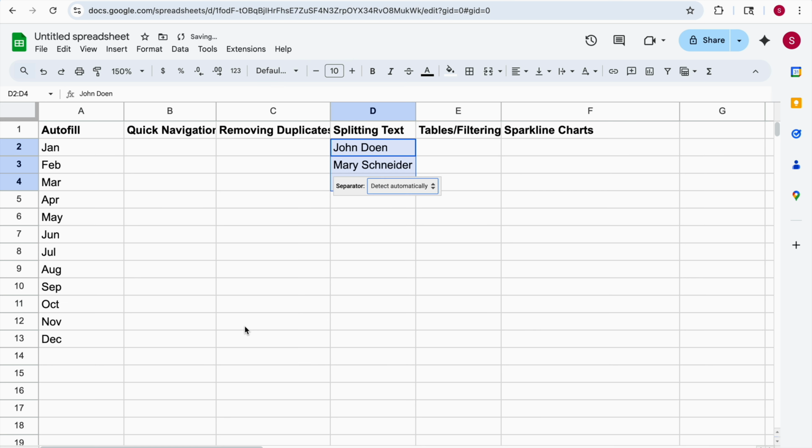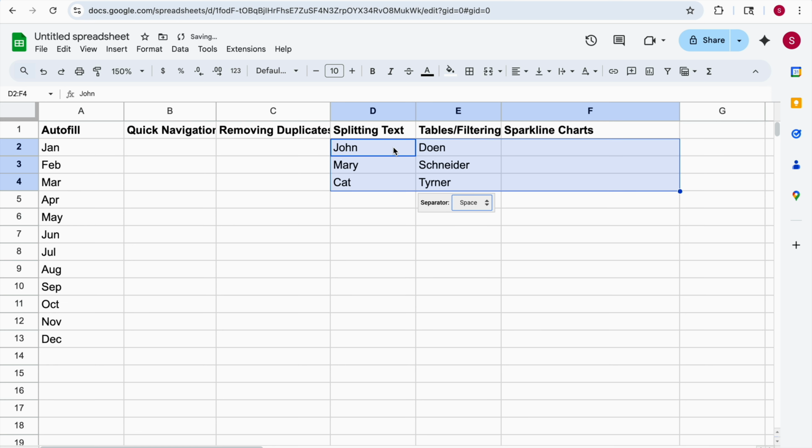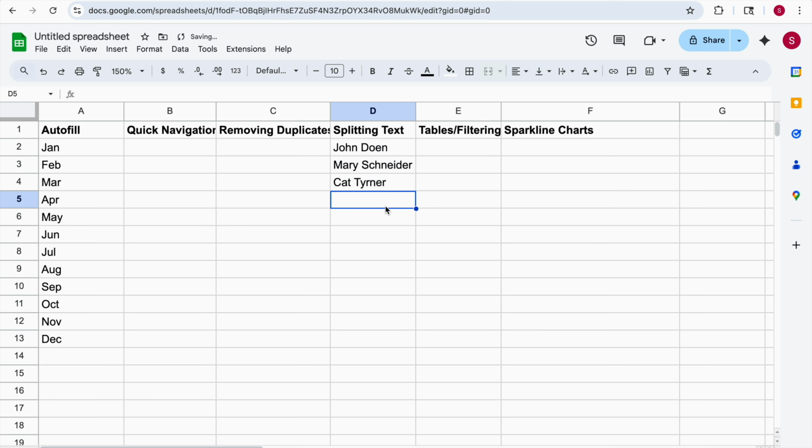It's asking you, what is the separator? What is separating the data you want to split? You can tell it to detect automatically, or you can tell it whether it's a space, period, semicolon, or comma. In this case, it's a space. And there you go. You select the separator and the names have been split. Okay, let me do a Control Z to have the data back in.